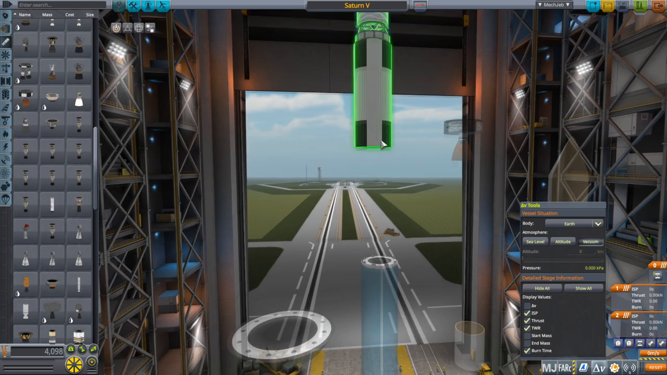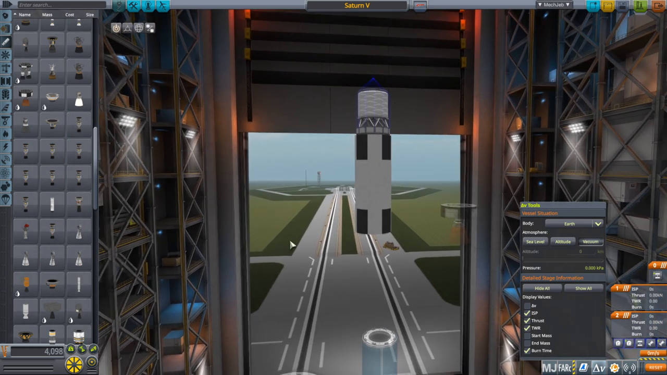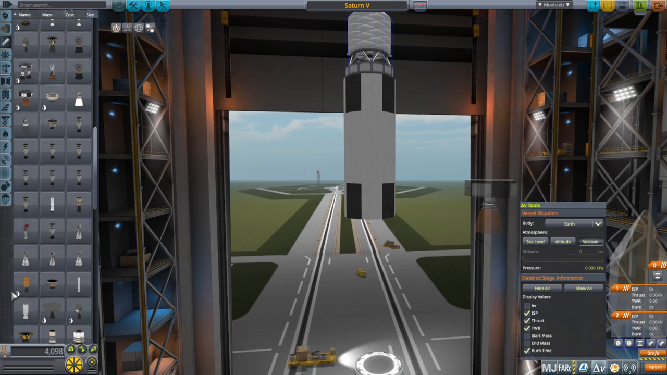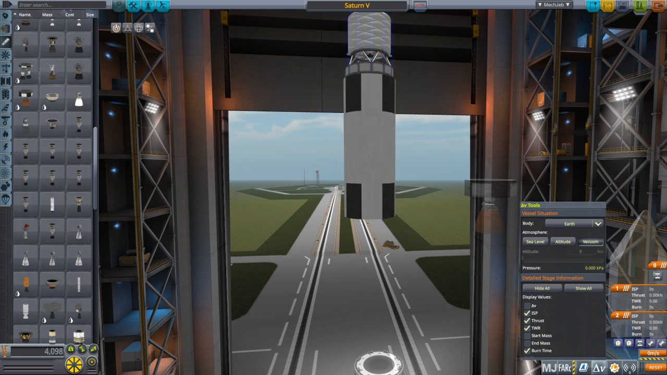The N1 configuration, I'm not going to do the really top part. And to get the conics right, you're going to have to look up a diagram. I don't remember the diameters off the top of my head. Maybe I'll look it up. Hold on.